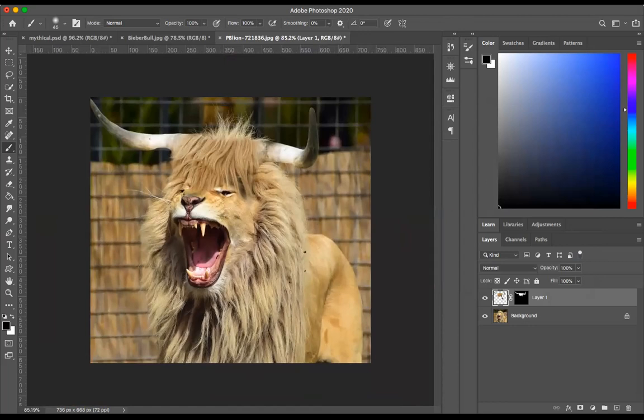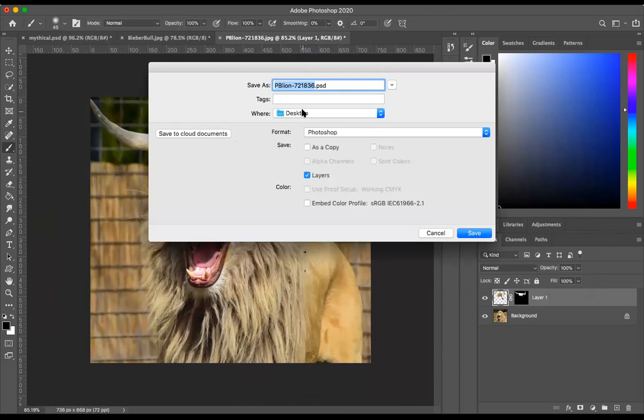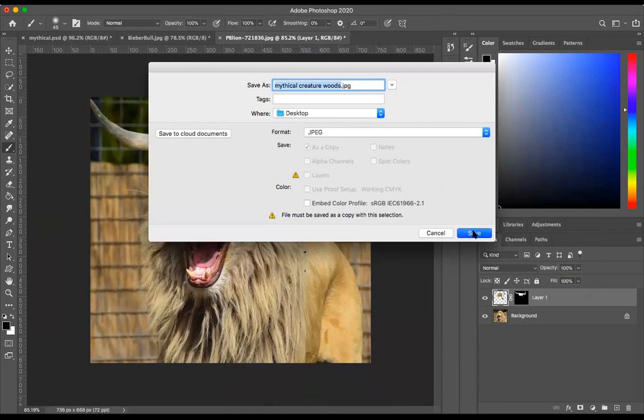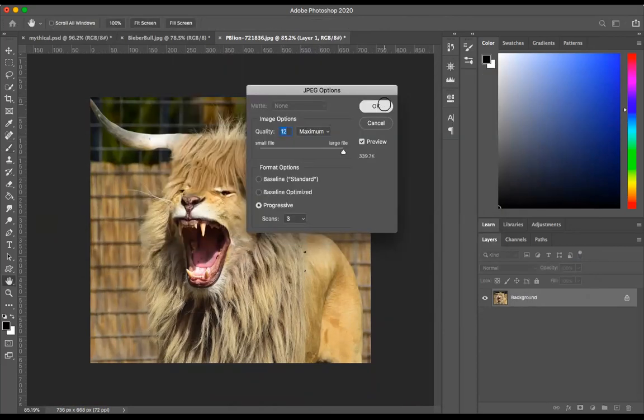Okay, so now I'm just going to go File, Save, Save As, and I'm going to save this as Mythical Creature. Put my name in it, and then I'm just going to save it as a JPEG. And then this would be what I would upload.